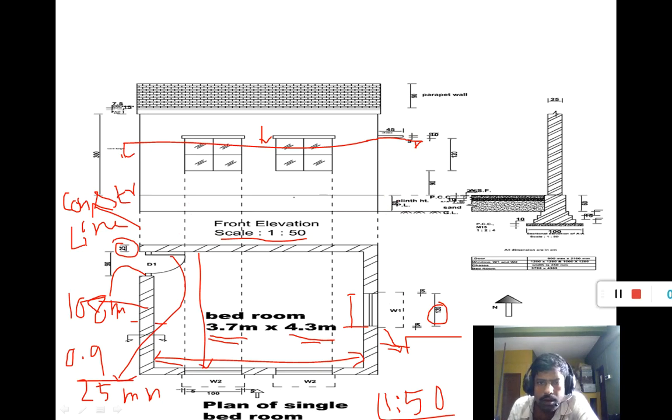Otherwise, if the floor level remains at the same level as the ground level, then what happens? The water goes into the building. So that's why the plinth height you have to maintain, and this height depends on the topography of the site. The plinth height is standard 600 mm. Now we develop the window.